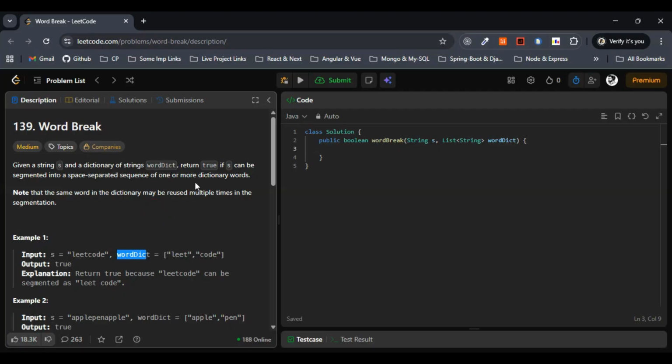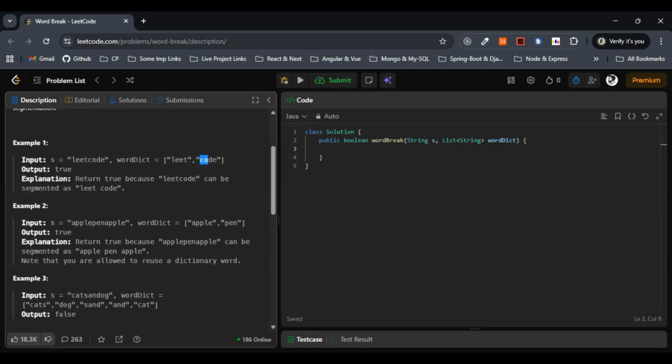So we have to return true if s can be segmented into a space-separated sequence of one or more dictionary words. Here we have "leet" and "code". We have to return true because "leetcode" can be segmented as "leet" as well as "code". Both are present in s, so this is possible and we return true.